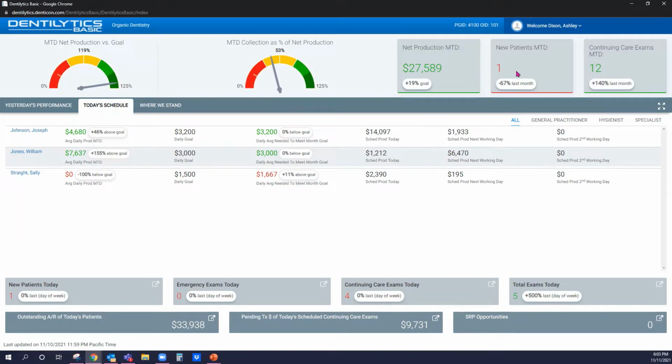I can see what our new patient count is month to date, what our recall count is month to date. Down here at the bottom, I'm going to look at my providers. What are they actually doing every day? Each provider is going to have a certain goal that I need them to meet in order to meet that month-end goal. So Dr. Johnson on average is doing 4,600 a day. He needs to continue to do 3,200 a day till the end of the month.